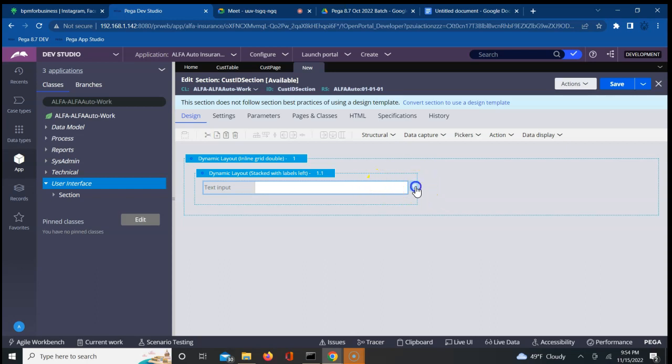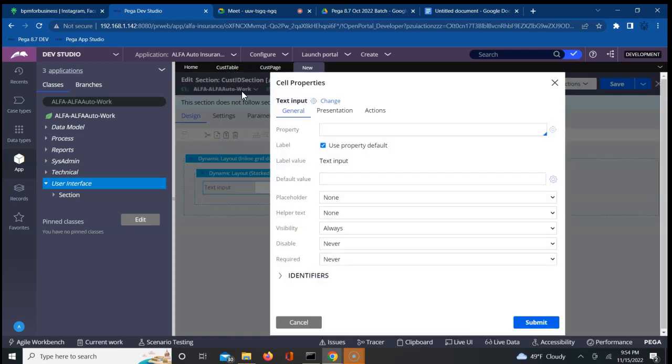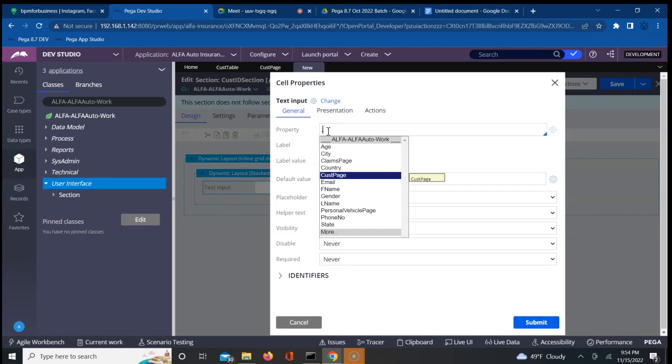From the configuration, you have to point to that property, right? How do I point to that property? This is the work class, but that property is present in the data class. Of course, to work around that, we created a customer page. Did we create that under the work class? Yes or no?